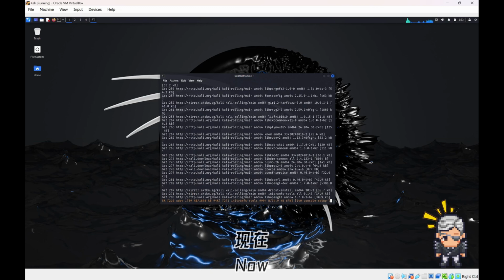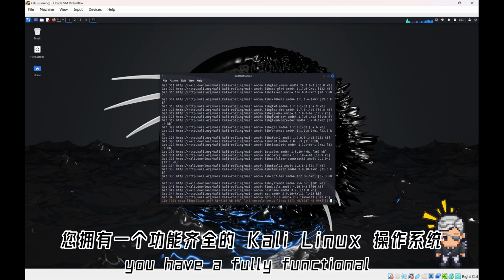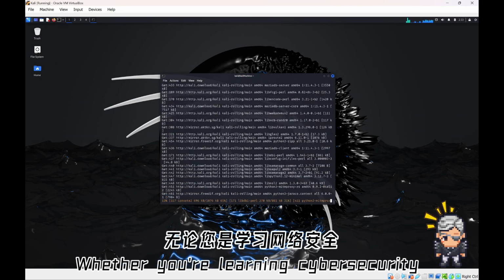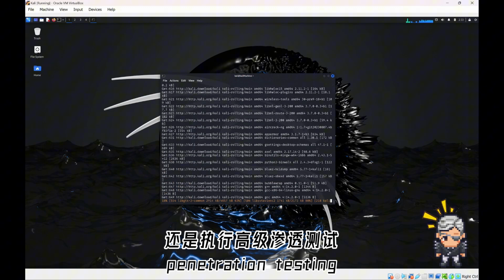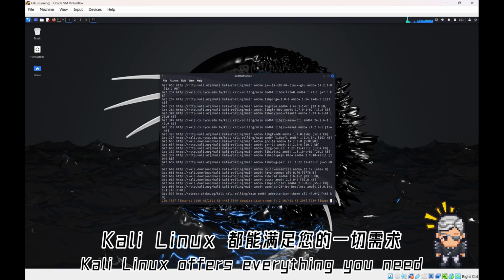And that's it. Now you have a fully functional Kali Linux operating system. Whether you are learning cybersecurity or performing advanced penetration testing, Kali Linux offers everything you need.